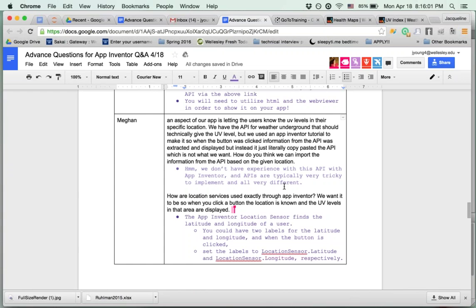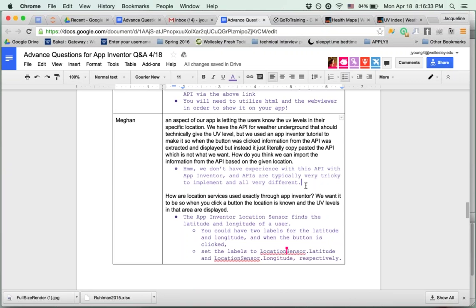the tricky thing about APIs is that you have to do a lot of back-end stuff, so like actually coding in different languages that aren't App Inventor. So that is something that is hard to work around. We don't have a lot of experience working with the particular API that you're using. We did some Google searches beforehand, and the documentation doesn't seem super promising. So we're not sure how much we can help you with this. We're really sorry, but we'll try our best.